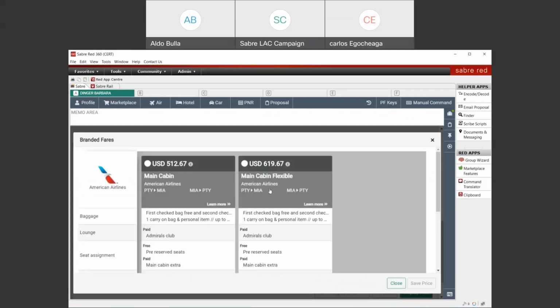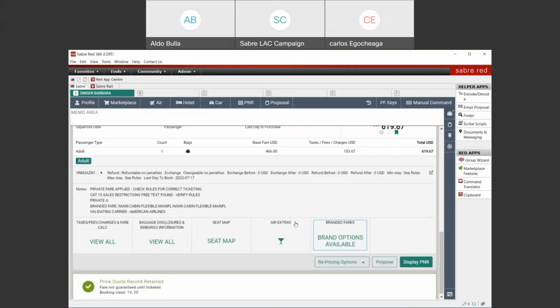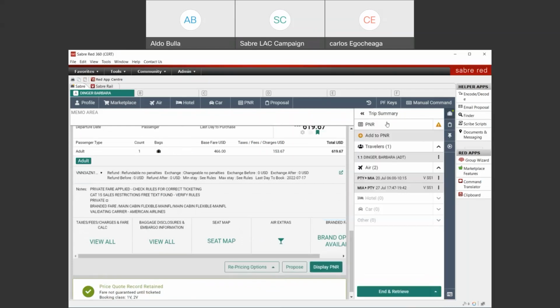Again, in case you want to go back to the other fare because you selected the flexible and you don't want it, you can go here, you can save price, and the system will be storing that main cabin price in the PNR for you. So now the price quote has been retained, as we can see at the bottom, and in segments 1 and 2 in V class. What I will do now is go back to the booking.